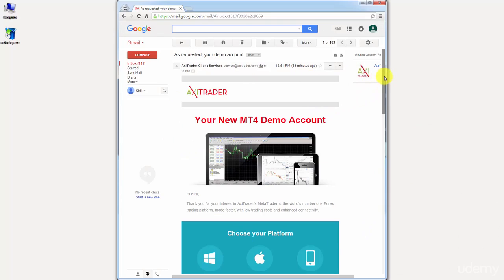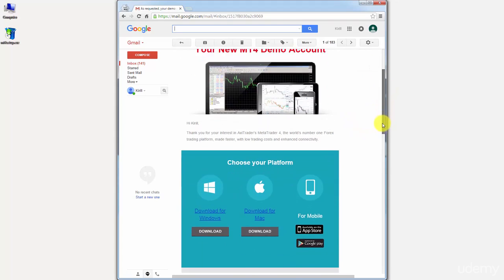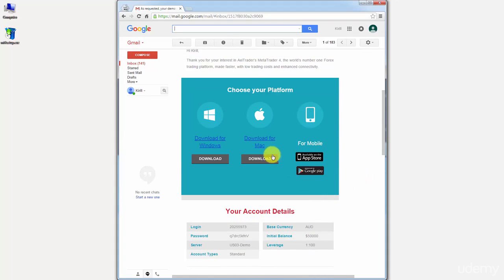So this is an email from AxiTrader, and it might take a couple of minutes to come through, but it will get there. Make sure to check your junk, spam, promotional materials, folders, and so on, just to make sure it doesn't get lost. So once you scroll down, you'll see a pleasant surprise, and this is one of the reasons why I like AxiTrader, is because they actually provide a version of MetaTrader 4 for Mac.